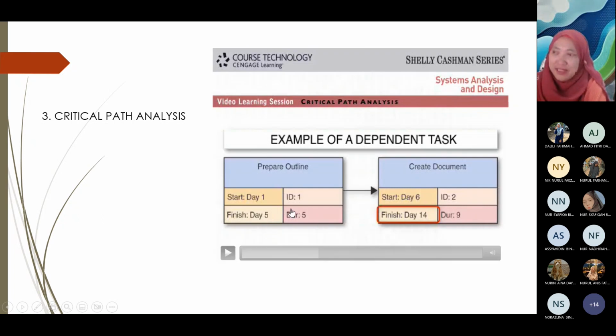First, tengok duration. Duration 5 days. Means that finish day, start day 1 to day 5, 5 hari. We will finish prepare outline or the task 1 in day 5. And then we only can create document in the day 6. Dia tak start dengan day 5. The following day we can start dengan day 6, bukan 5 kat sini. Please take note. And then for duration for task 2, it's 9 days.